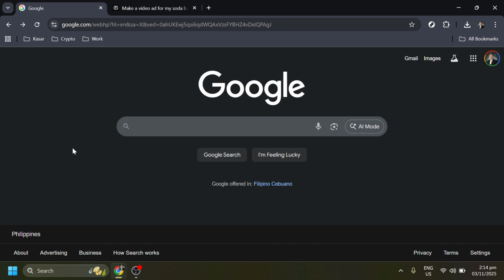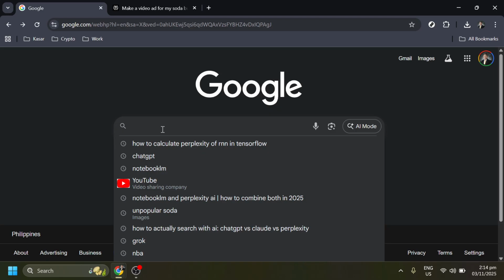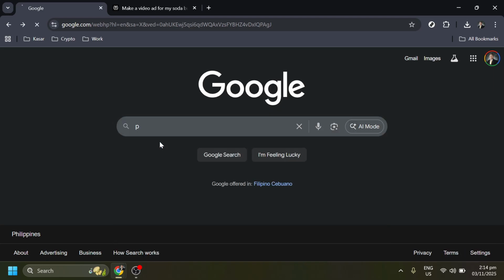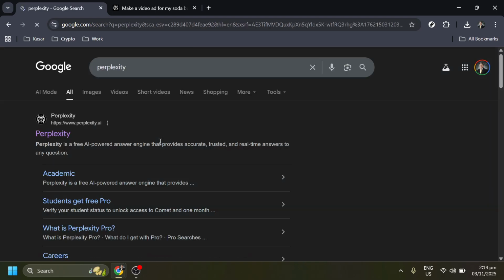First, open up your preferred web browser and head over to Google. In the search bar, type the word Perplexity and hit enter. You'll see a list of search results, and what you're looking for is the official website of Perplexity AI. Once you spot it, go ahead and click on the link to get to their homepage.